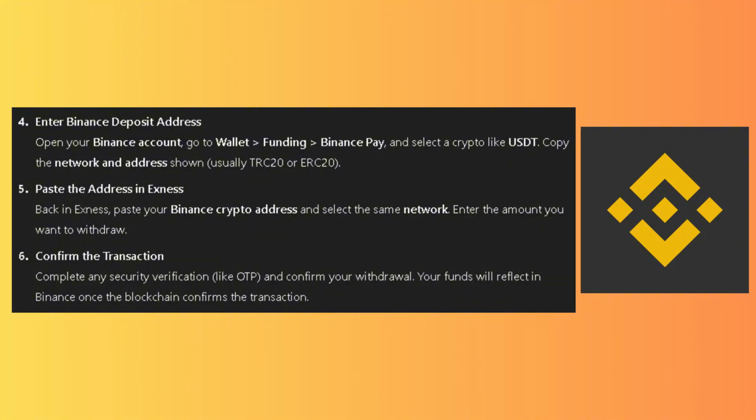Back in Exness, paste your Binance crypto address and select the same network. Enter the amount you want to withdraw from Exness. Confirm the transaction. Complete any security verifications such as a one-time password, then confirm the withdrawal. Your funds will be reflected in Binance once the blockchain confirms the transaction.